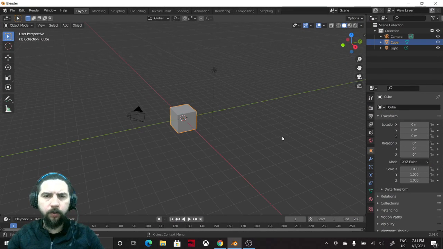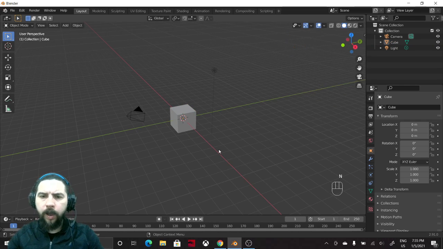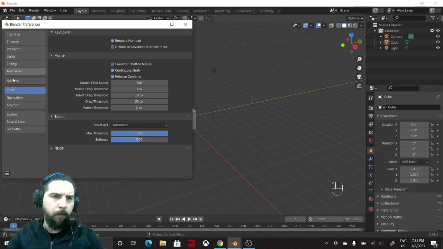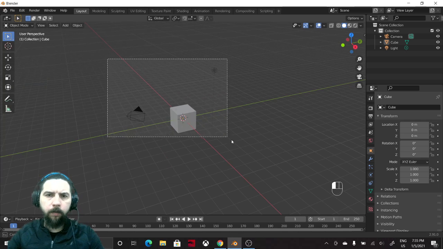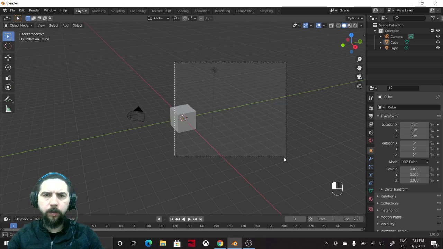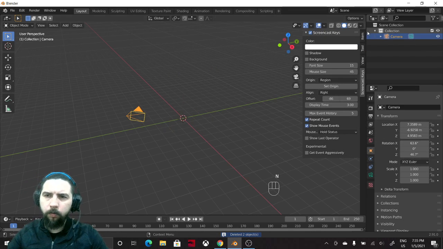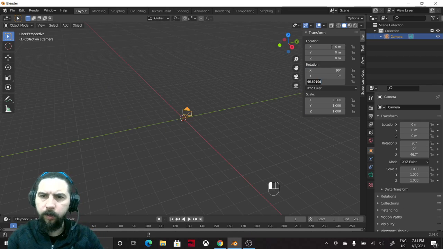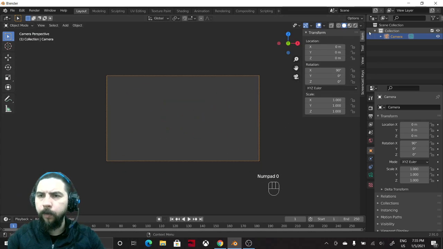So in order to do that, let's go ahead and start. Let me just make sure that I have my screencast enabled, and also my Node Wrangler add-on. Yes, it is enabled as well. So I am going to delete the cube and the light source, and I'm going to modify the camera location and rotate 90, 0, 0, so that we can have a point of reference for our frame.